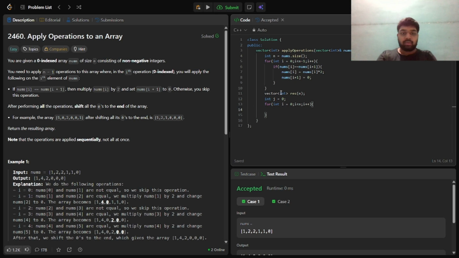And what we have to do, we have to find which number is not 0, and if it's not 0, we will change the particular index of the resulting array to that number, and then we will increase the j index by 1. So we will check it. If it's not 0, then the result of j will become nums of i, and j will increase by 1. Now we return our resulting array.